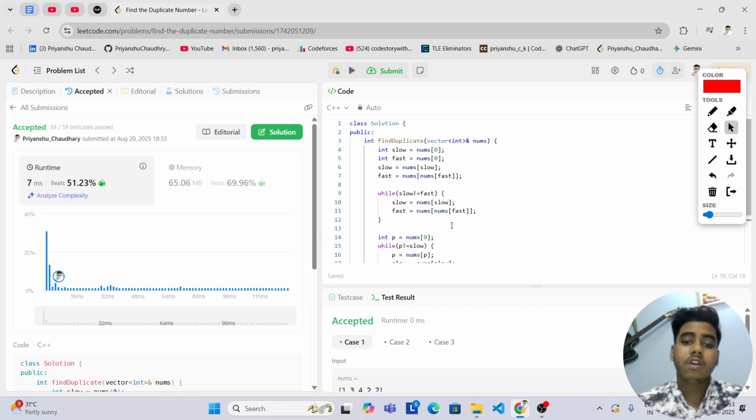So what do we learn from here? We learn about the slow and fast pointers, and how we can use this pattern in other questions. This is a very standard question in Striver's SDE sheet. You can also check the mathematical proof on any website. This question is very famous for checking duplicates, and there are many other questions also, like happy number. So this question is now solved.